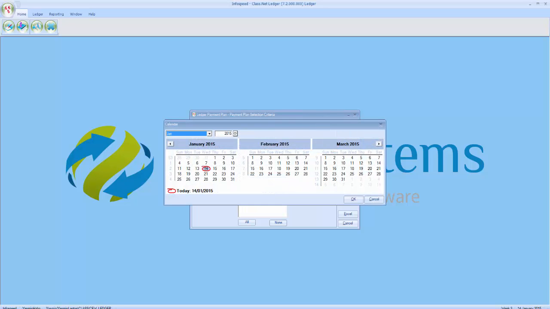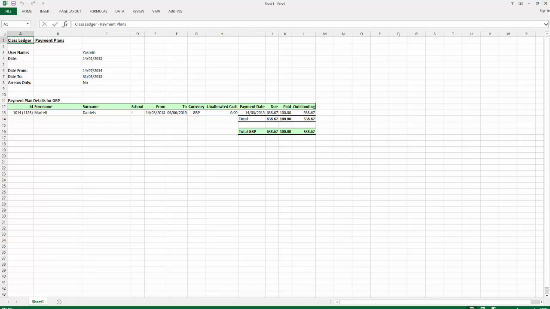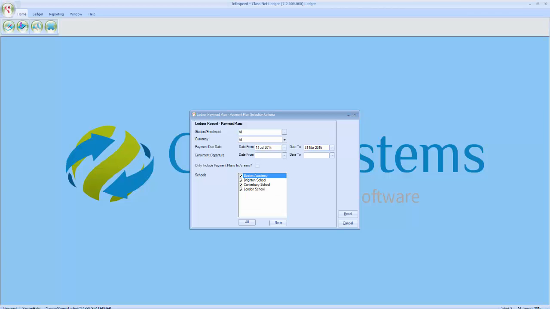So I'm just going to change the dates to the end of March and select Excel. So you can see Martel Daniels has come up on the report, and the total outstanding for this period is £538.67, as he's already paid £100. You can also produce documents within class for the payment plan, so the merge fields are available in both financial and enrolment based documents, and you can also include payment plan details within quick reports.